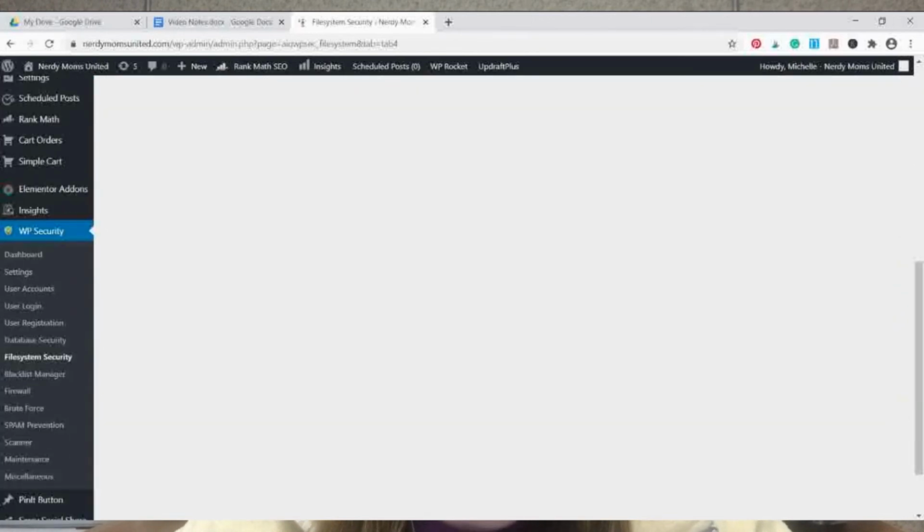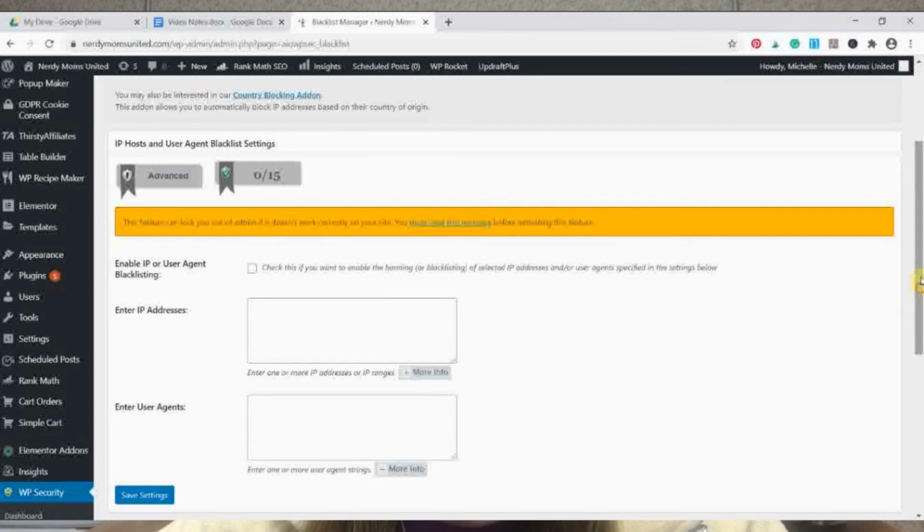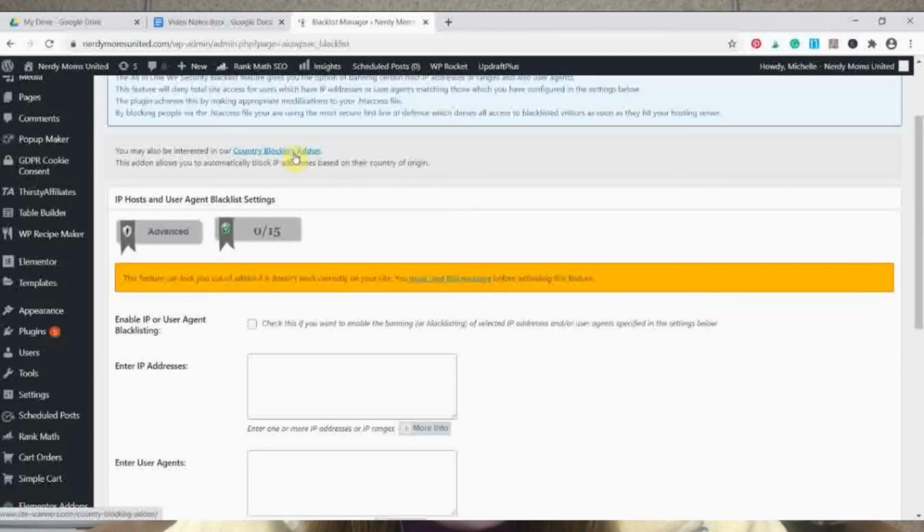Okay, Blacklist Manager. This is more of the antivirus piece of it. Now, you want to be careful, and this is an advanced setting. You can lock yourself out of your whole dashboard if you're not careful. And I would not want that to happen to you. If you're having problems with a country block add-on, you can get that instead, which is right here. If you're having problems with other countries constantly pinging and trying to hack into your site, that's how you would block them. And you'd put that stuff in here, but I would suggest using this instead of trying to do it this way. You don't need that headache. And it's advanced settings, so you don't want to do that. So I would suggest not using this setting and use this one instead, the country blocking add-on.